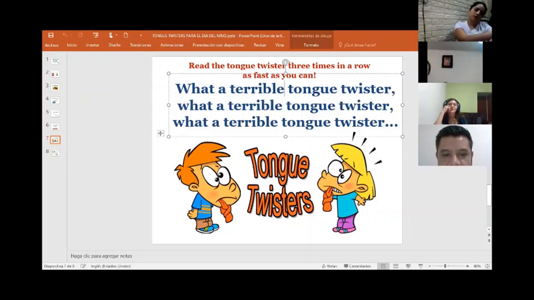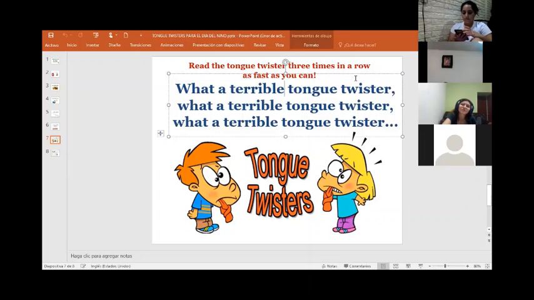Let's wait. Pedrina. What a terrible tongue twister. What a terrible one twister. Okay, repeat with me. Tongue. Tongue. No, tongue. Tongue.